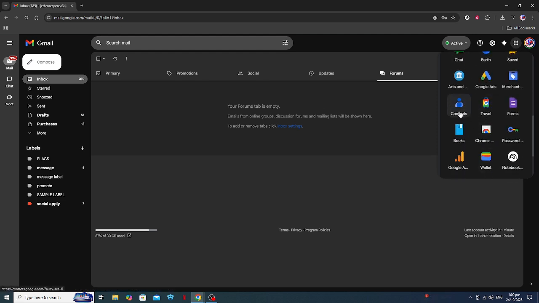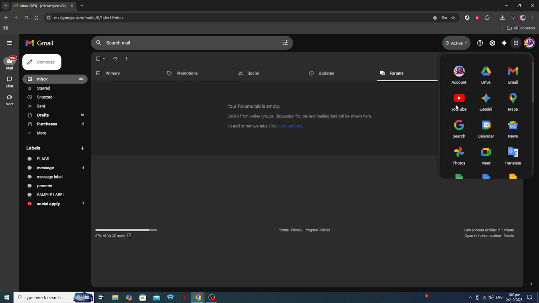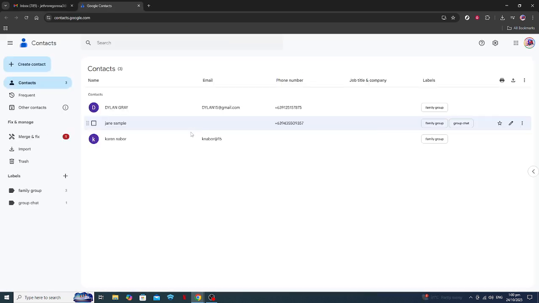Within this menu, among the various icons such as Drive and Calendar, you'll notice an icon labeled Contacts. This is your direct gateway to managing and organizing your Gmail contacts. Click on the Contacts icon, and it will direct you to Google Contacts in a new tab. This is like your digital Rolodex, housing all the contact information you've collected and saved over the years.